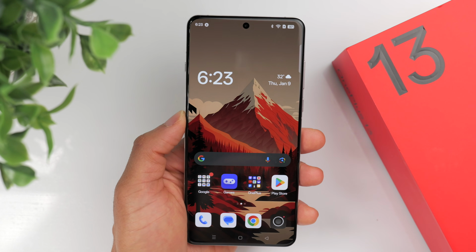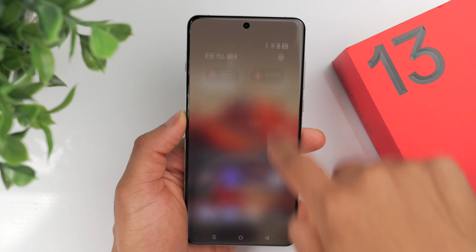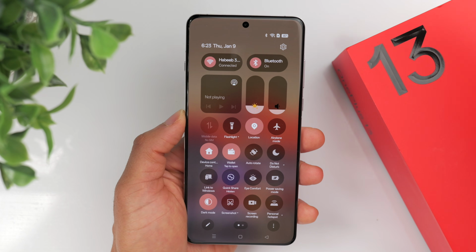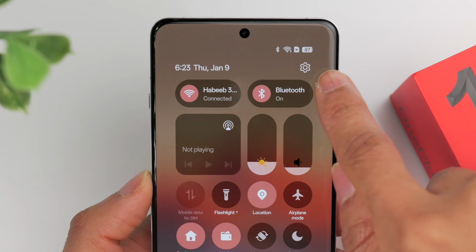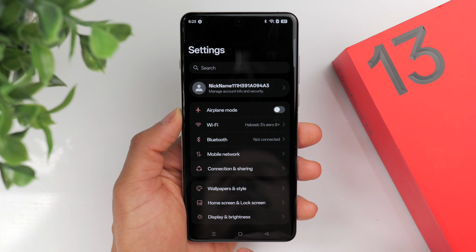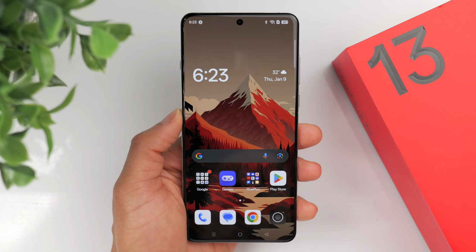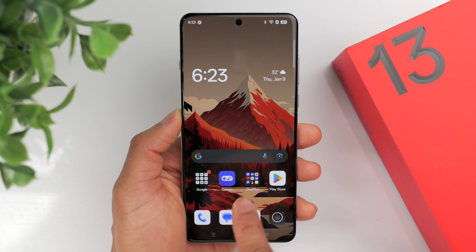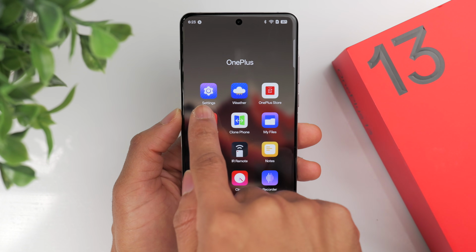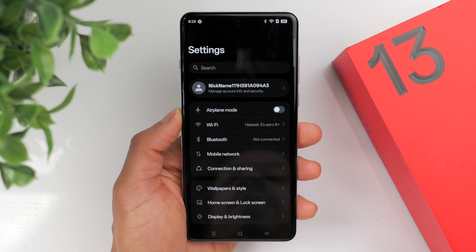So the first thing we're going to do is go into our settings, and you have a few different ways to get there. You can just swipe down from the top of the screen. You got the gear icon right there in the upper right hand corner. You could click that, or if you wanted to, as you can see, I have my OnePlus folder here on my home screen. And if I go there, I've got a way to get to the settings there as well.